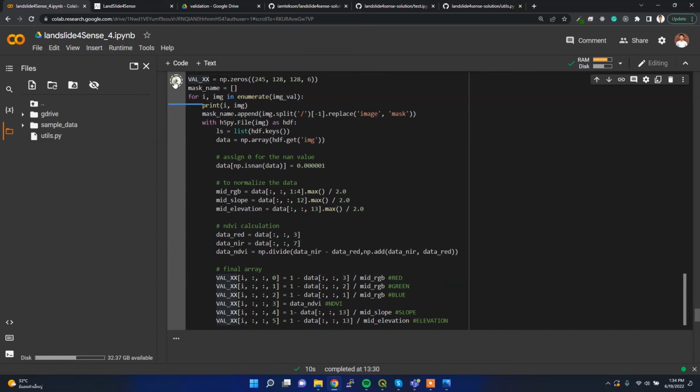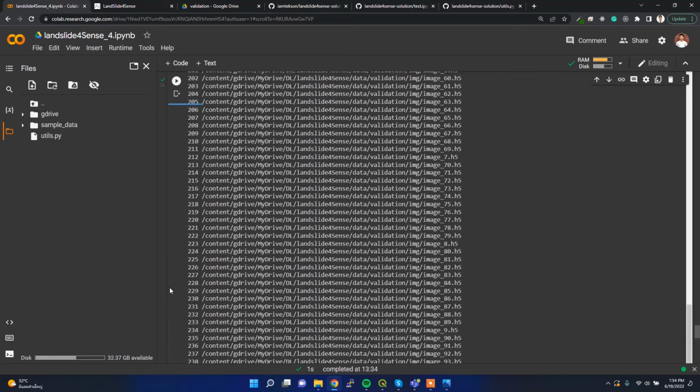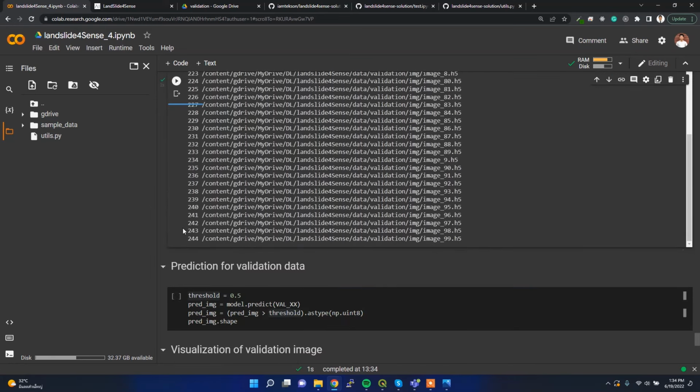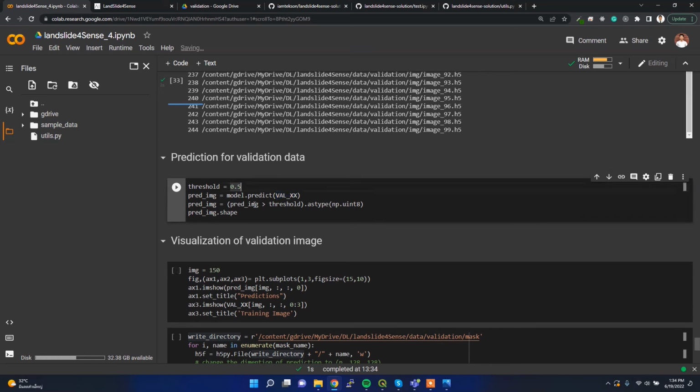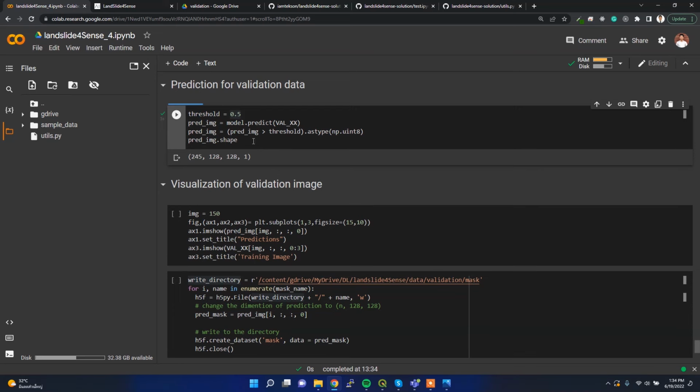So if I run it, it will run through all the images and create val xx. Then I'm going to predict on this validation val xx using the 0.5 threshold value, and I'm simply trying to predict all the imagery. Okay, now it gives me the array shape of 245, 128, 128, and 1. This is the binary class image mask prediction.